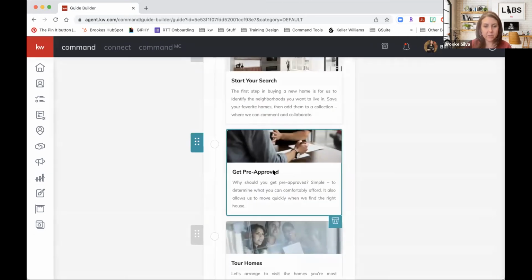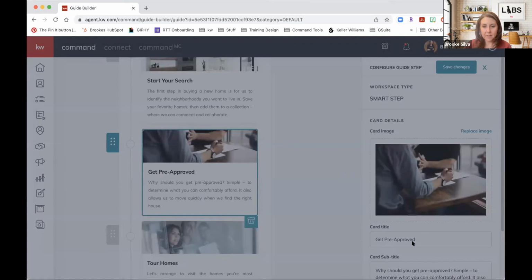You can even change the pictures. See, this is where I'm getting stuck.